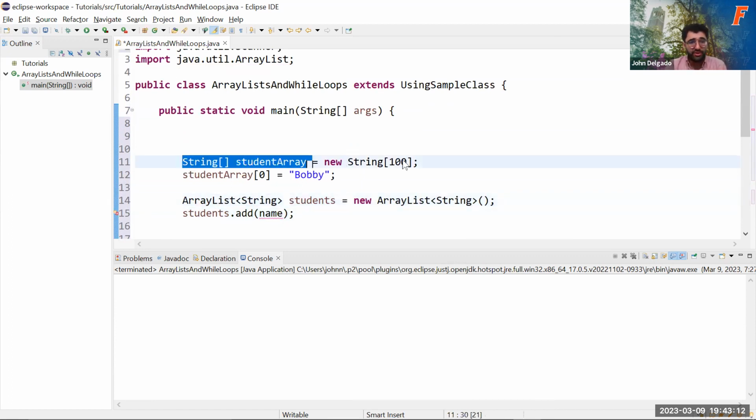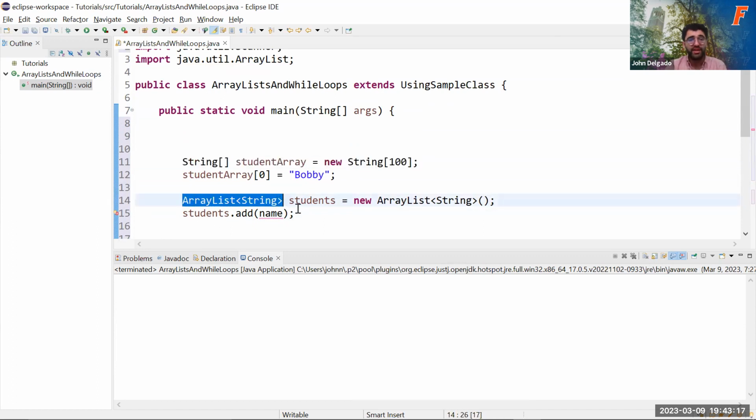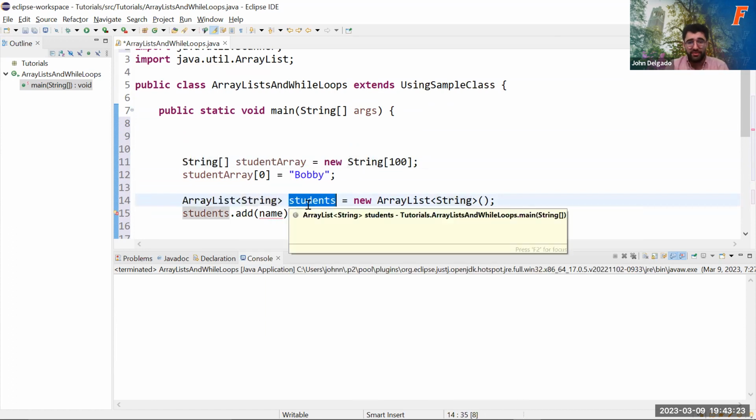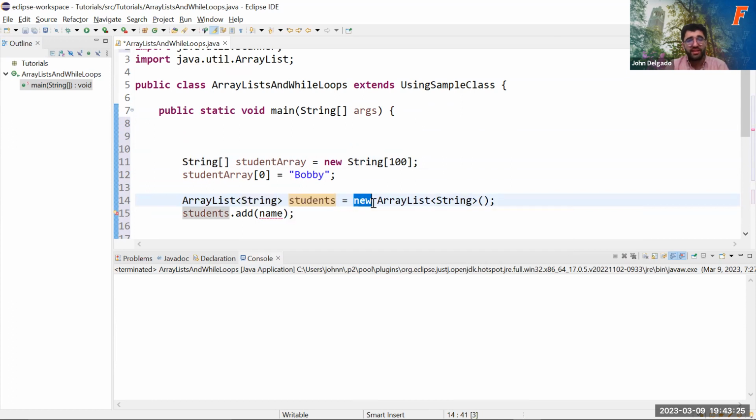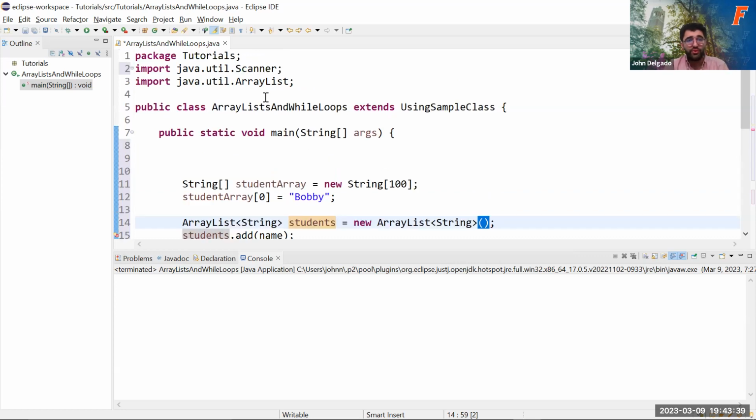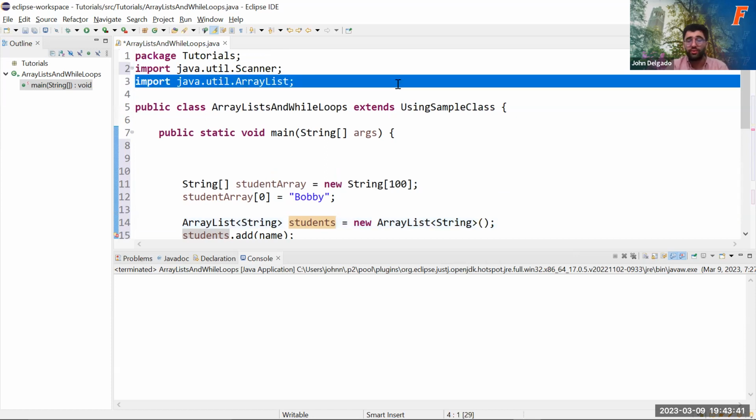It's very similar to declaring an array, except we write ArrayList and then in angle brackets write the variable type, in this case String, and then we name it like anything else, and then we say equals new ArrayList, once again those angle brackets, String, and then finish off with the parentheses. One quick thing to note, you will have to import the ArrayList from java.util.